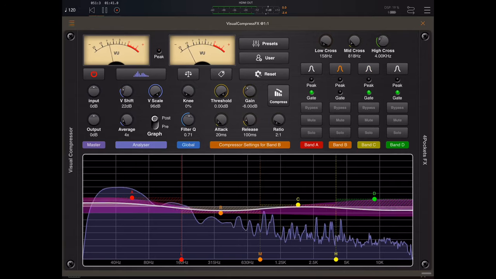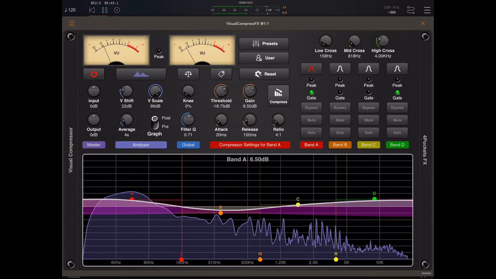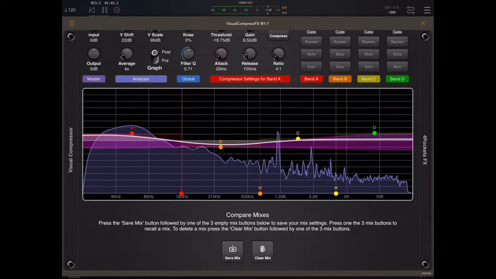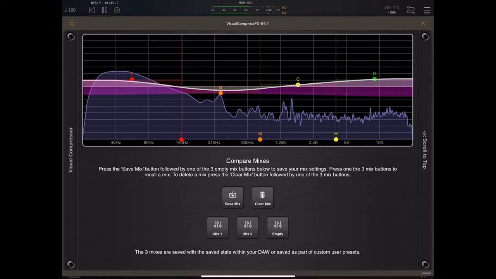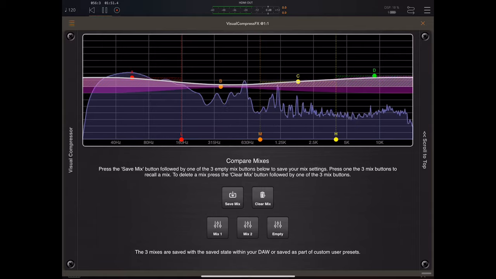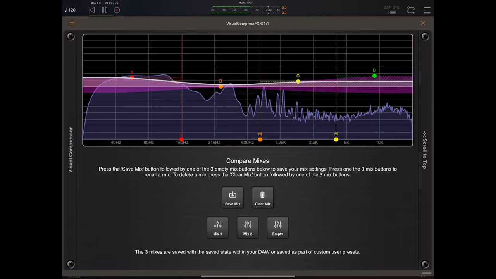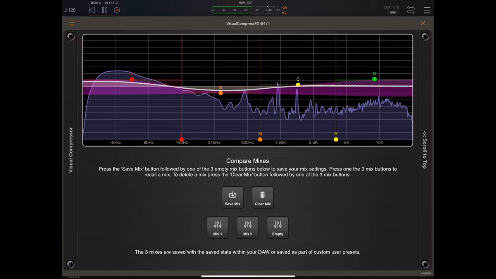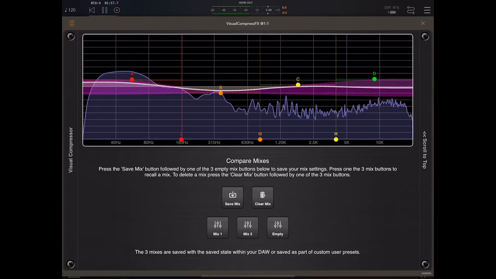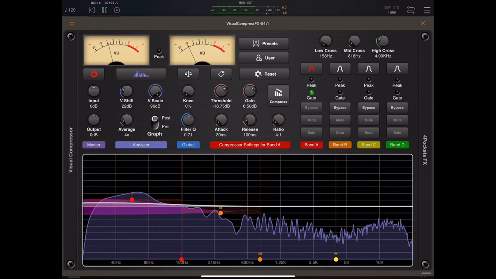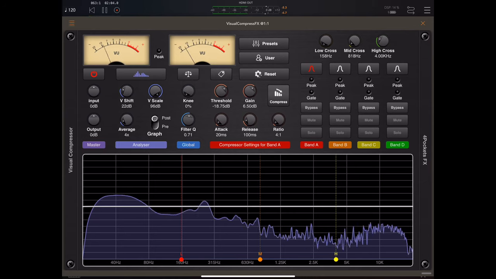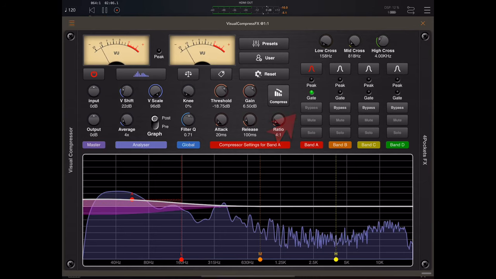Now we've made some changes to the mix, slide the interface up, press the save mix button, then press the second of the three mix buttons. As you can see, this is an extremely useful way of comparing up to three mixes. Those mix settings are also saved with custom presets and saved with the state in your DAW. Pressing a band's bypass button will let you compare to the original.